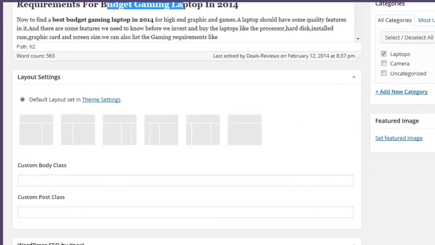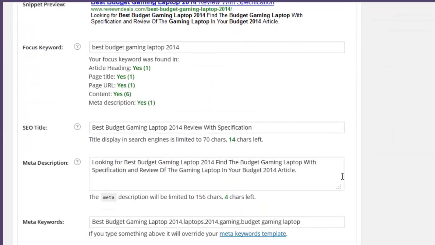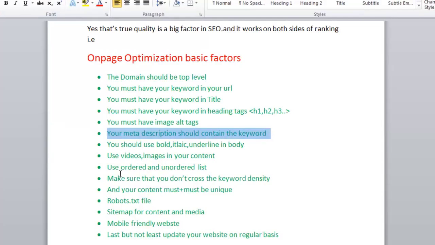If you are using the Yoast SEO plugin, you will see our meta description, and if we have our keyword in the meta description, it is good. It will help us to rank well in the Google search engine. This is the meta description.